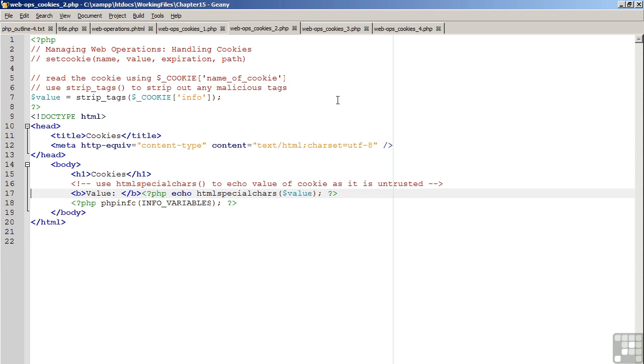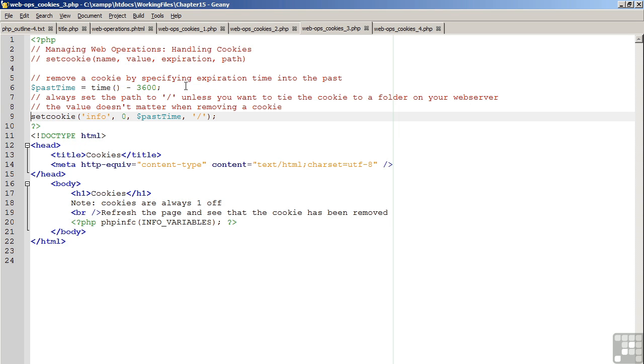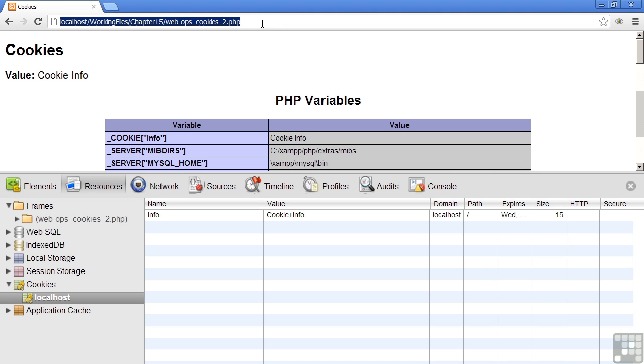Looking now to the third code example, in order to remove a cookie, you would use the setCookie command. However, the timestamp will be set to some point in the past. Accordingly, on line 6, we take the current timestamp and subtract 3,600 seconds, which is 1 hour into the past. On line 9, we set the cookie using the same name and the same path, which is important for identification purposes. The value is set to 0 as it's unimportant because we know that the cookie will be removed. The expiration is set to a timestamp which is in the past. So going back to the browser, let's execute the third code example.